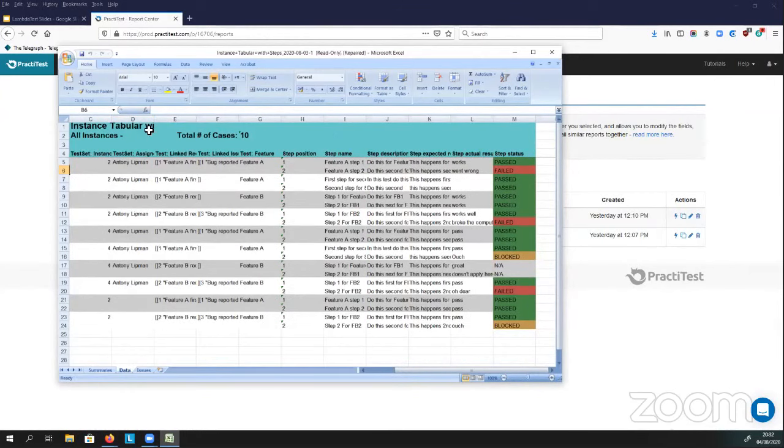And at the top of the screen, you can see how many test cases. You can filter these reports by using the filters which are in the system as well. And you can see that at the moment, it's not using any filter, it's using all instances and a total of 10 test cases with their respective instances over here. So that's the tabular with steps report.